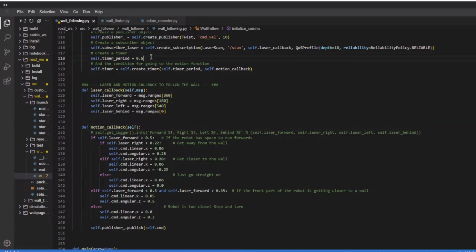That means every time the timer runs, that's 2 hertz, right? That's 0.5. It's 2 hertz. It's twice a second. Yes, exactly. The subscribers usually have a period, like a callback. They have a default. You can modify it at the end where you're defining that subscription.